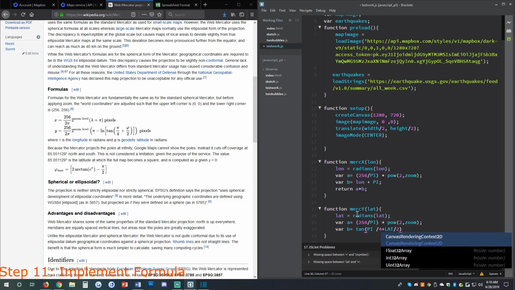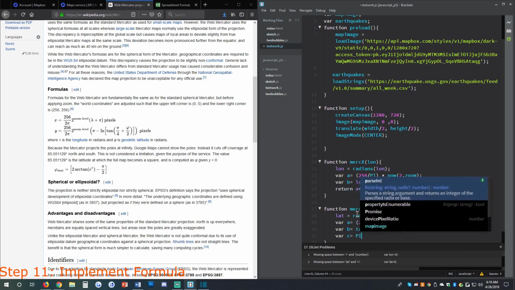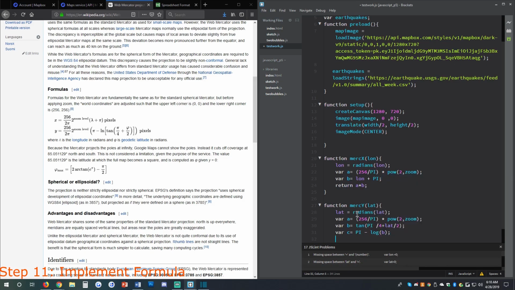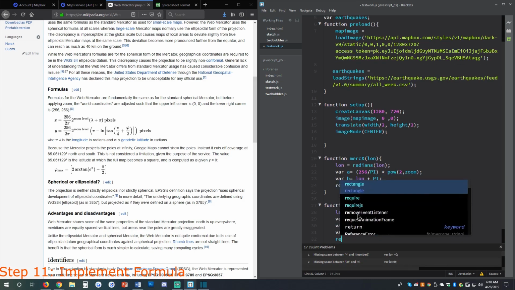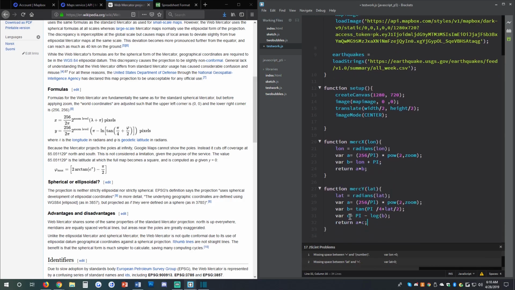Now, variable b, we're going to say, as the equation says, tan times pi divided by 4 plus latitude divided by 2. And then the last part of the equation, c, is going to equal pi minus the log of b. And then we're going to return that as a times c. And what that's going to do is, since we're incorporating b right here, this whole part, into c, we can just multiply a times c, and that'll give us the entire equation in radians for our x and y values, as shown here.